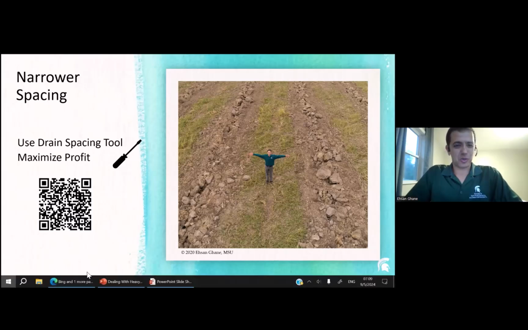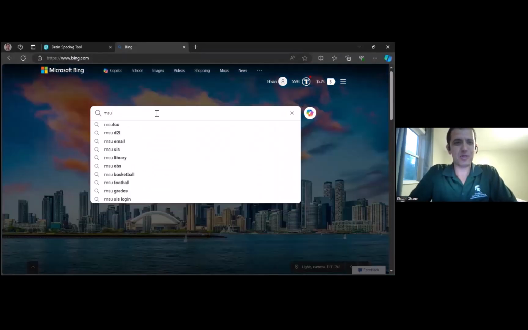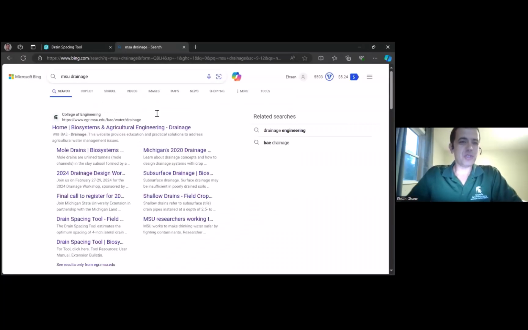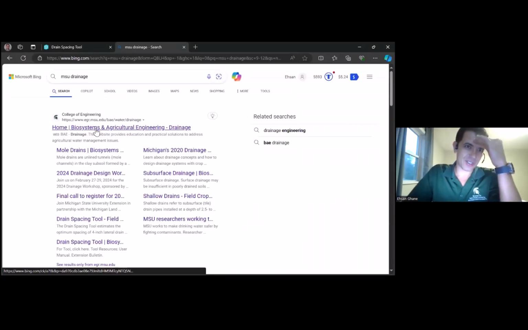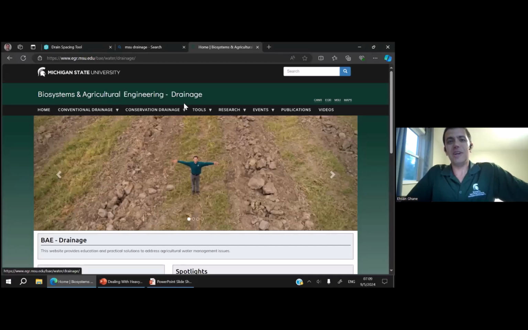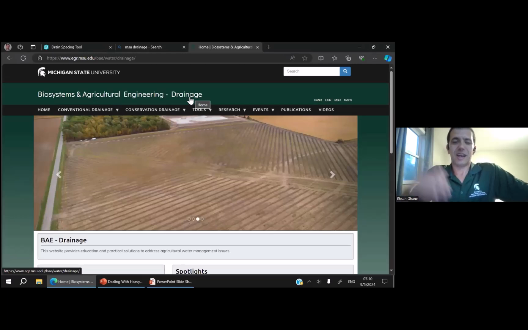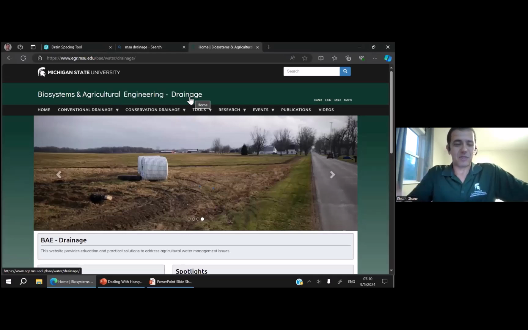So to show you, to get to the site, just search for MSU drainage. If you just do a search for MSU drainage on any search engine, the first result that comes up would be the Michigan State Biosystems and Ag Engineering Drainage website. So all you have to do is search MSU space drainage, and your first search result would be the drainage website, which is Michigan State's drainage website.